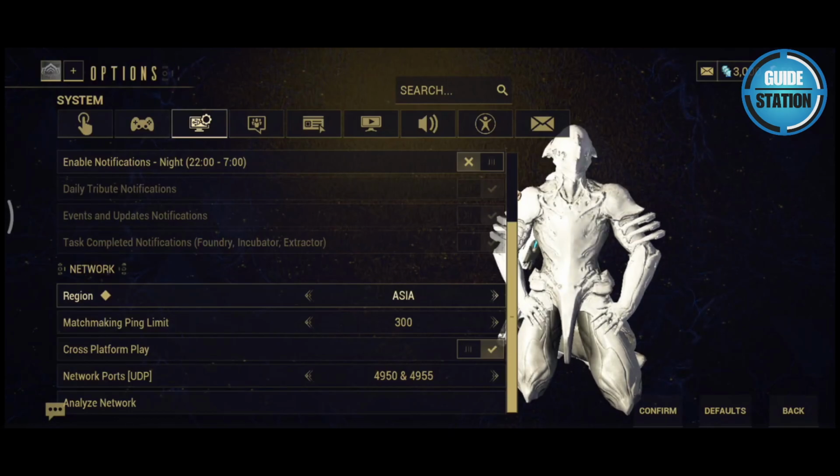Now, what you need to do here is simply toggle the switch next to it. All you need to do is just turn that switch on. After enabling it, make sure you hit confirm so the changes actually apply. And once that's done, crossplay will be active and you will be able to match with players from other platforms like PC or console. That's literally all there is to it.